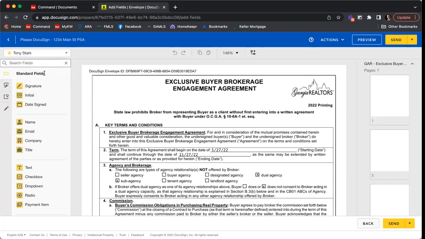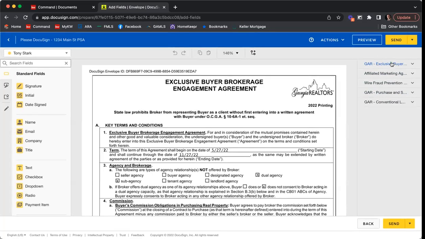Below here are all the standard fields. These are all the fields that you're going to potentially add, whether it be a signature field, initial, date signed, name, text, drop down, anything like that. Here in the middle of the screen is going to be our preview of the actual form. This is where we're just going to go through and double check all of the information. Over here on the right-hand side we have thumbnails of all of the different documents. So you can see here all the documents that we've added to the envelope, and they are in the specific order that I designated previously.